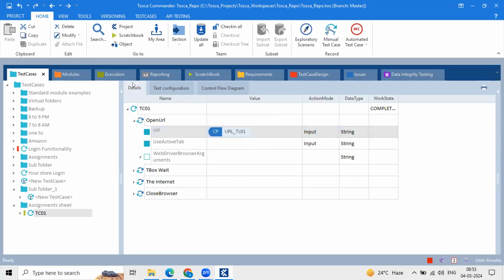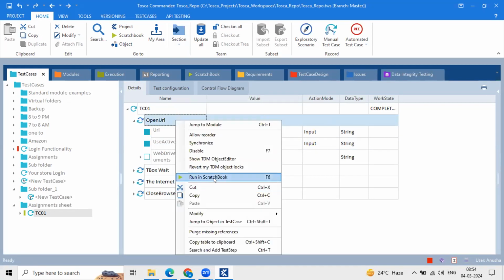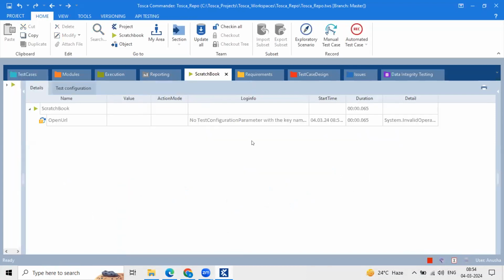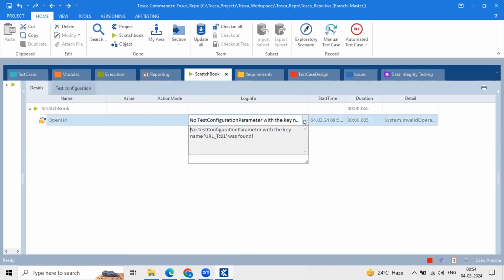Capital letter, right? But by mistake, at the time of entering, I just selected a small letter. If you run this script, it directly throws an error message. As I said, this parameter name is always case sensitive. At the time of calling those parameters, it's better to go with copy paste. Now see, no test configuration parameter with a key name URL_TC01 was found.